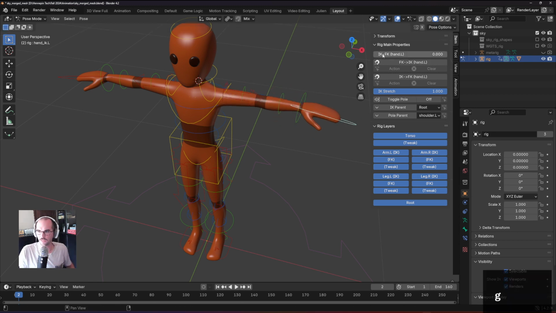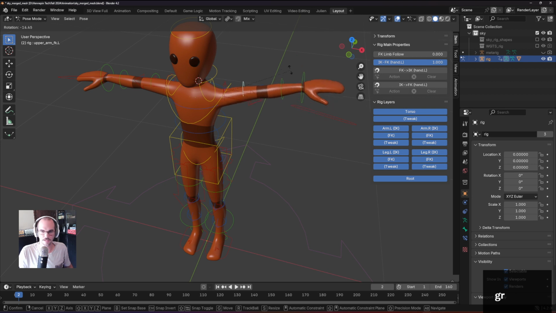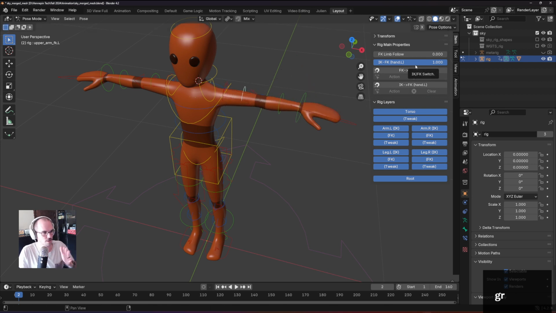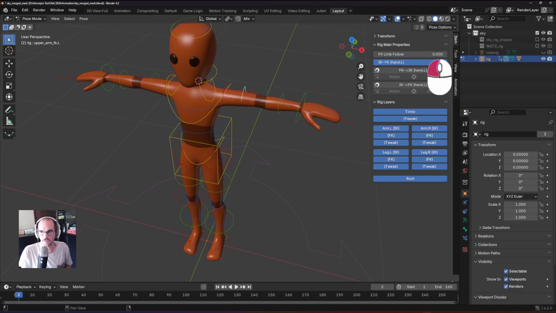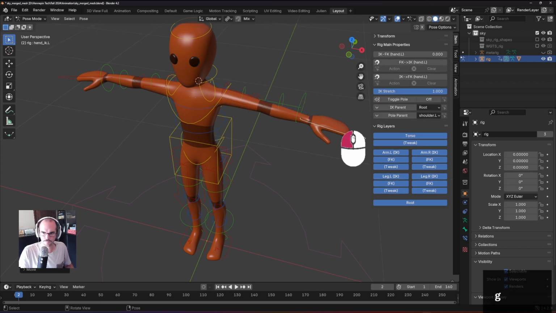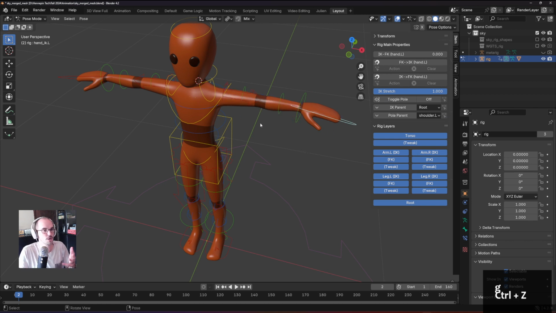If I drag this value all the way to the right and make it 1, now it's all the way FK. So moving this does nothing, but now moving these green ones does everything. That's how you change it from forward kinematics to inverse kinematics. It's this slider here, IK to FK. Right now it's all the way at 0, so that's IK. And so you can do it per hand.